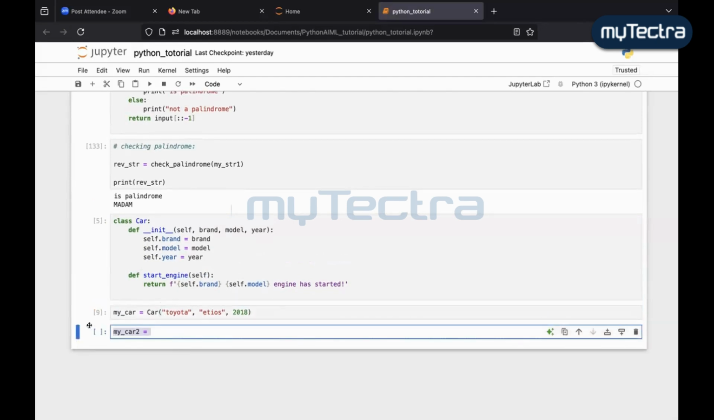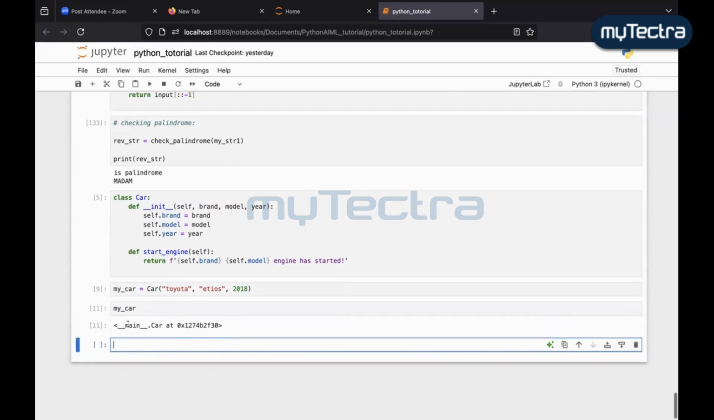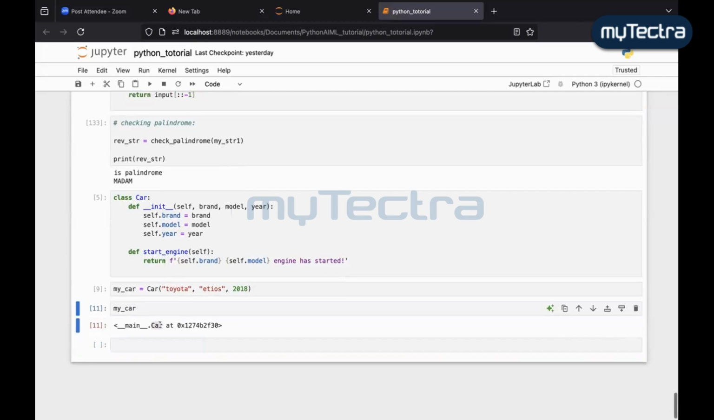And if I want to check my car, if you just print my car, you can see that it is pointing to your class at this memory location. Now if I want to start my engine, I'll run this. See, Toyota Etios engine has started. So it bound with that.